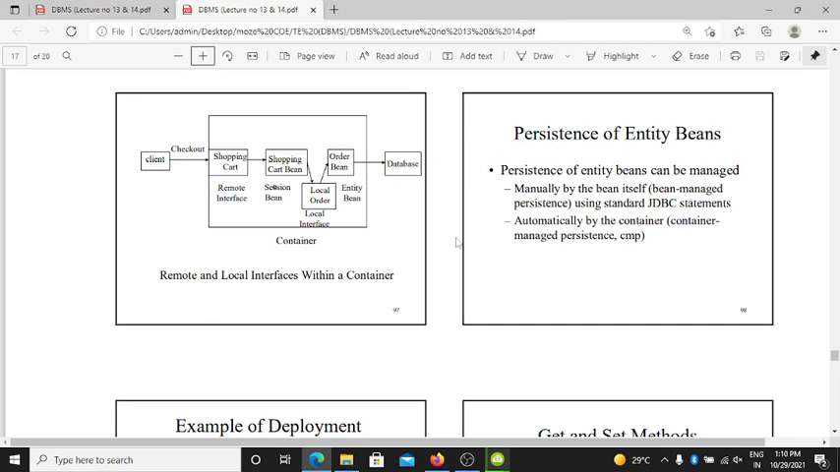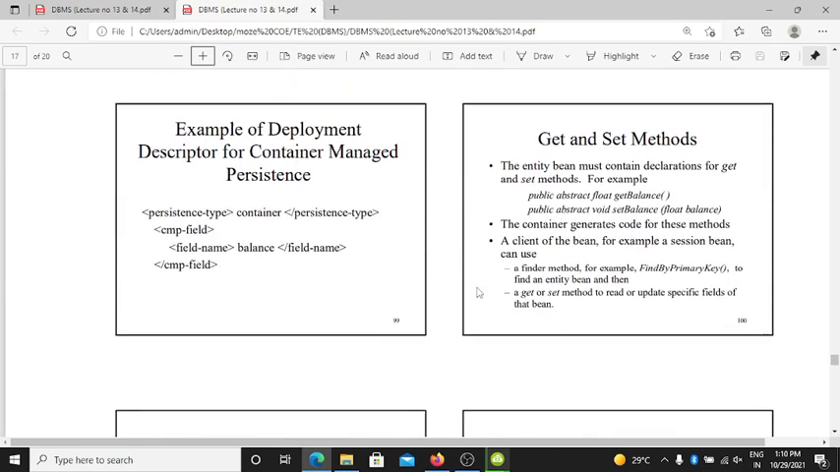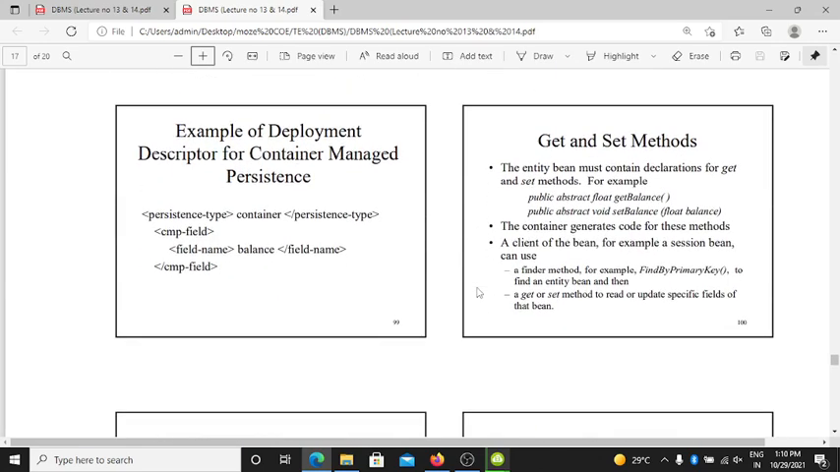Persistence of entity bean. Persistence of an entity bean can be managed manually by the bean itself, with the bean managing persistence using standard JDBC statements, or automatically by the container. Container managed persistence, CMP. Okay, example of a deployment descriptor for container managed persistence. Persistence type. Observe this data type.